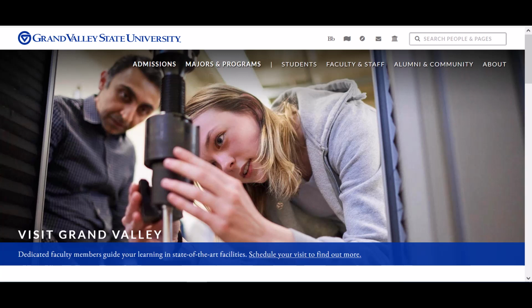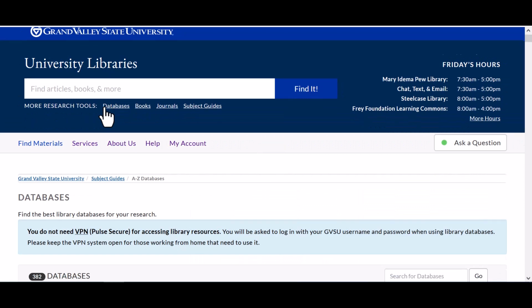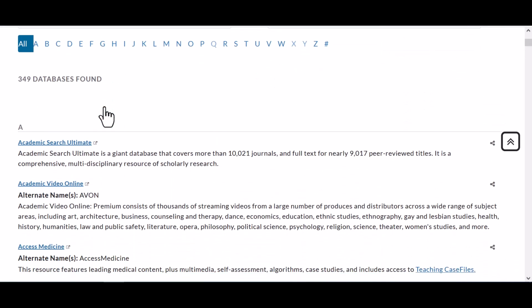Access Physiotherapy. To get started, you need to get into the library. From the GVSU website, you can click on the little building icon here. And from here we have two ways to access Access Physiotherapy. The first is by selecting the Databases button under our big search box, and scrolling down until you see Access Physiotherapy.